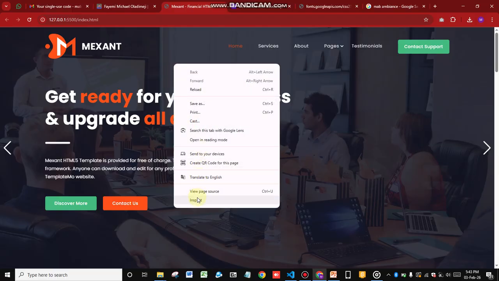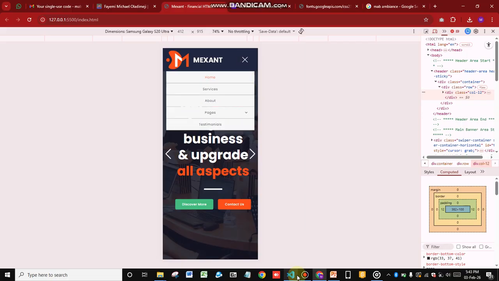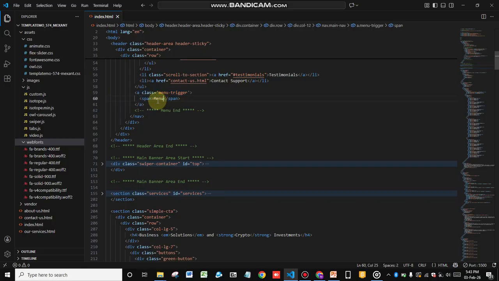Let me just rerun this again. Inspect. You can see this menu icon. Can you see this icon here? Right, this is it. It is not going to be visible when you are on a larger screen. That is why I said it is Bootstrap.